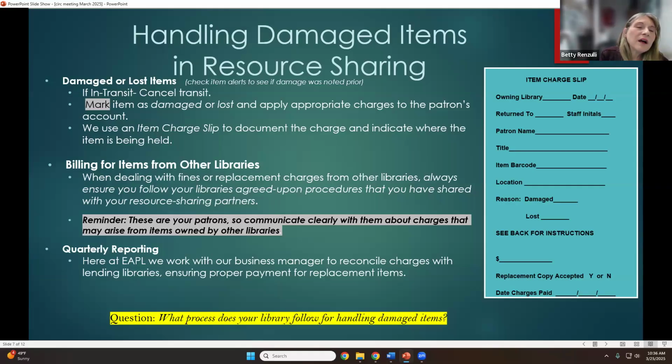So when we get an item that appears to be damaged, right away we'll check the item status and see if there was a note that this item was already in poor condition. If there is no note and it's going on in transit to fill a hold, we'll cancel that transit and then mark the item damaged. And we can apply the charges to the patron's account. I have an item charge slip here that we keep with the item to document the charges and indicate where we're holding it and all of that stuff.